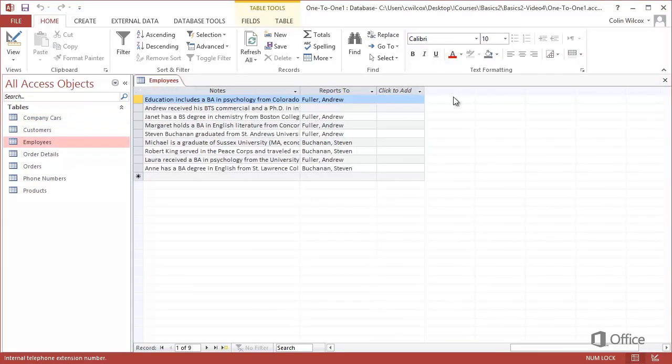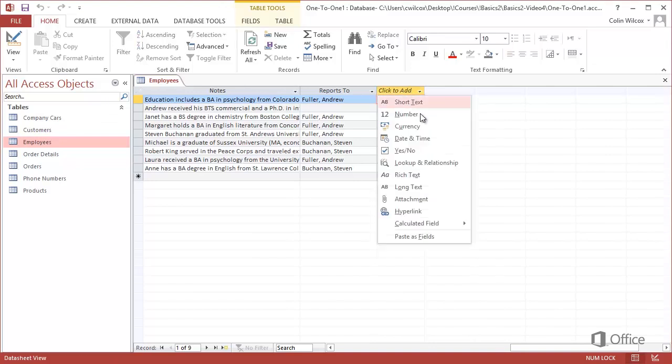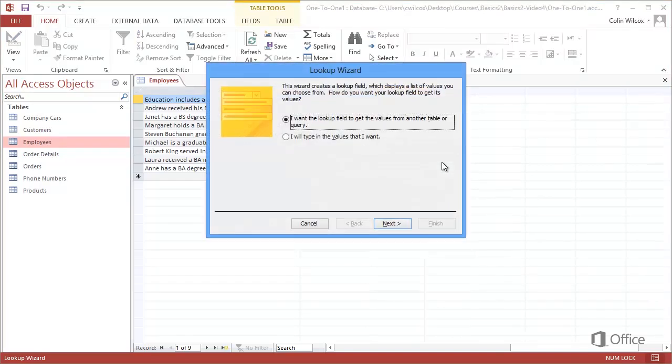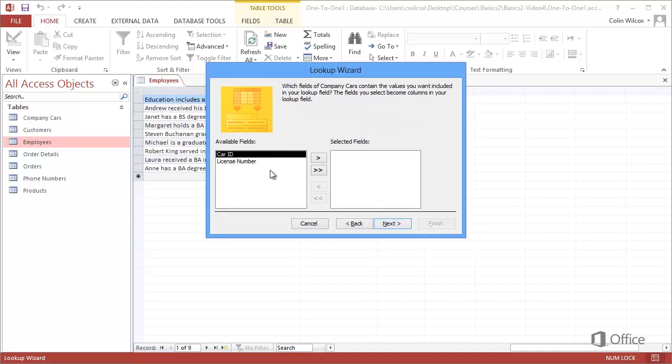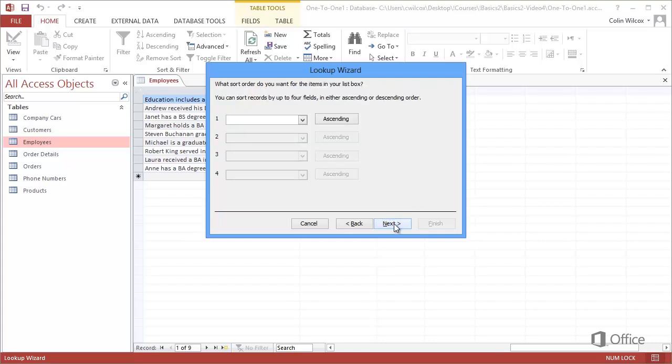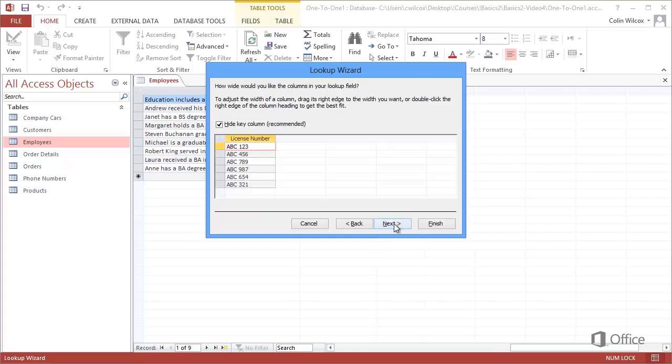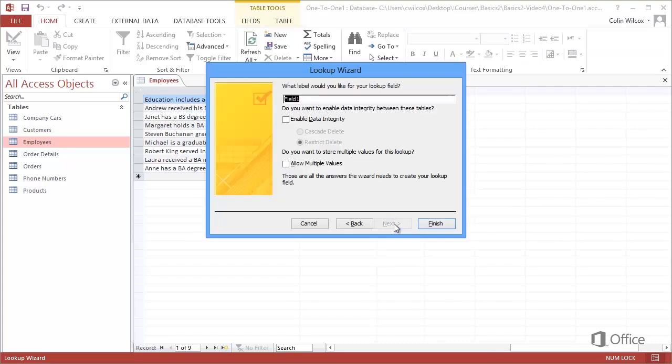So I'll start by creating the relationship, and this time I'll use the lookup wizard. I'll get values from another table, and that's the company cars table. I want the license number field. And I won't bother with a sort order because I'm dealing with a small number of values. I'll hide the key column, call the field company car, and I won't enable data integrity.